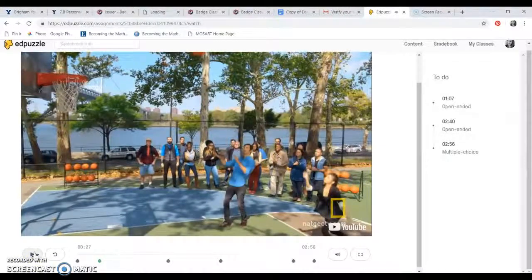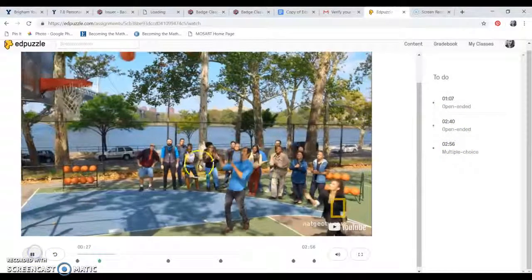Another thing I wanted to point out in this student view is this progress bar on the right side that shows at what time they're going to have a question and what type of question it will be, just so they know what is ahead of them.